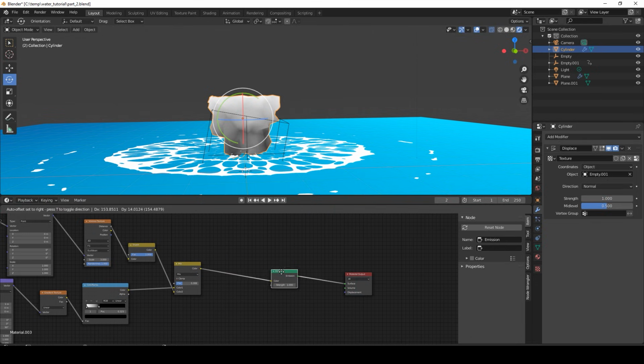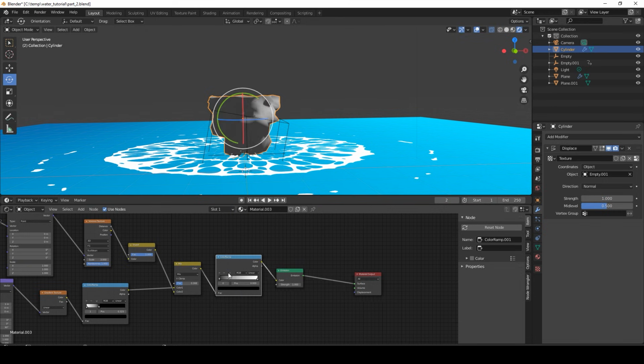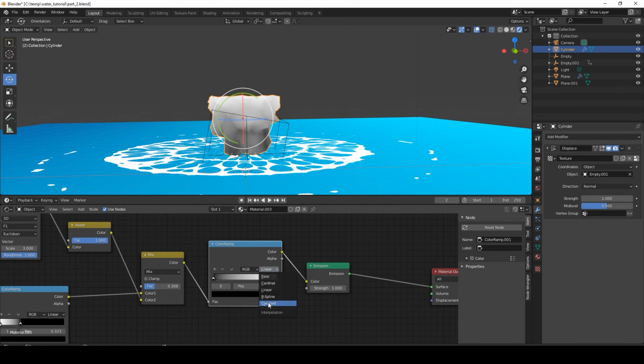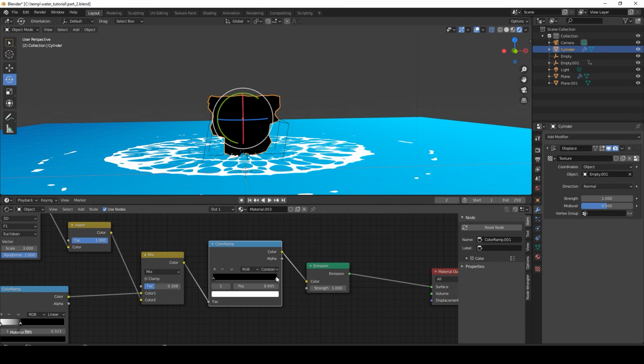And we're going to add a color ramp set to constant. And now if we move the color ramp, we can see the impact of our Voronoi.